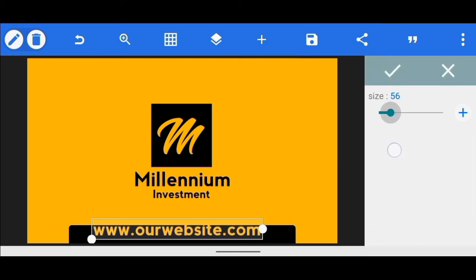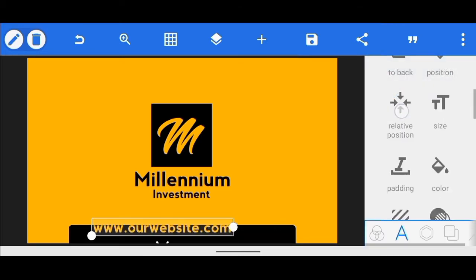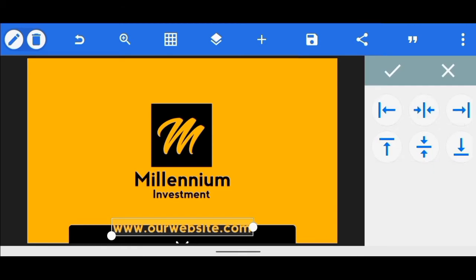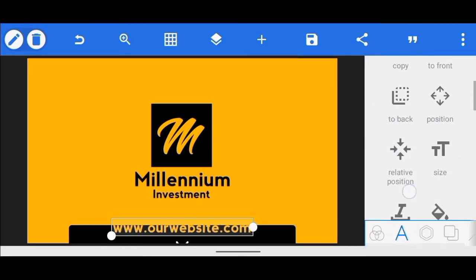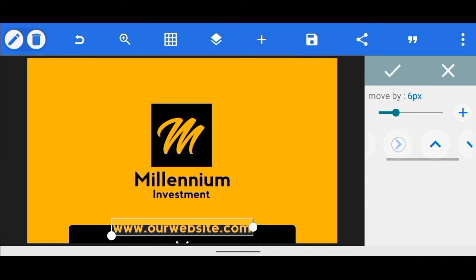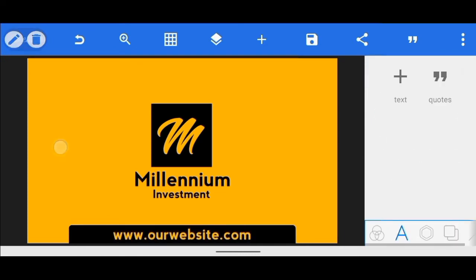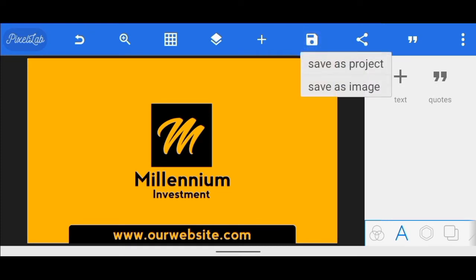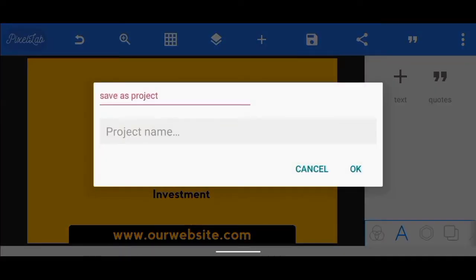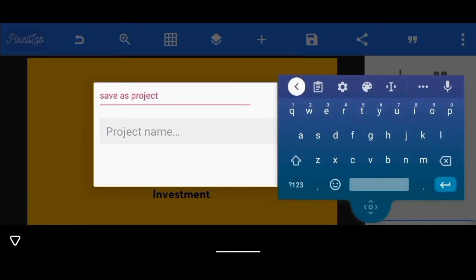Scale it down and align it at the center. Then place it at the middle of the black border. And oh yes, we have our front side of the business card. Let's save this as project and as image. I'll just give it any name here.